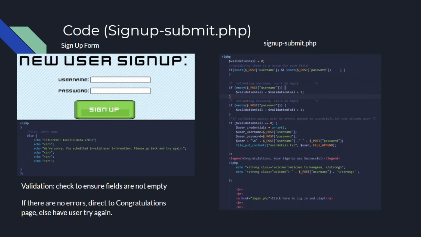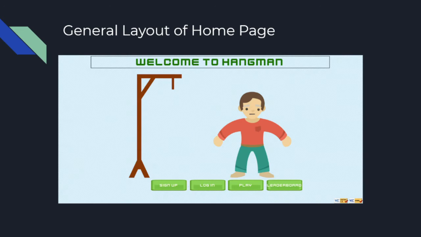So like I mentioned earlier, if you're not logged in, the play button will not do anything. You can click on it as many times and it's just gonna stay at the home page.